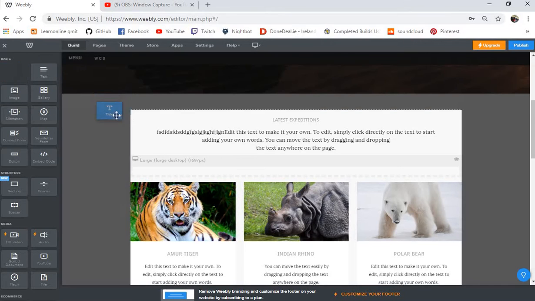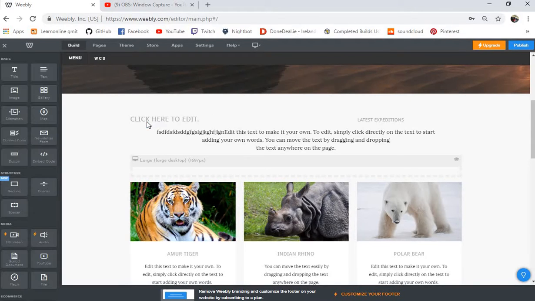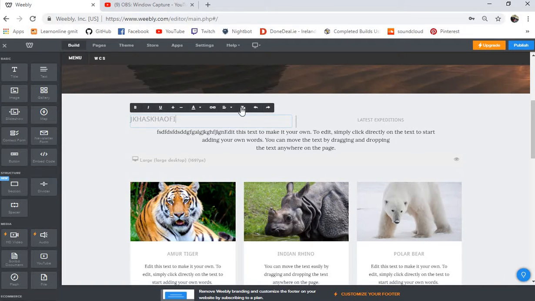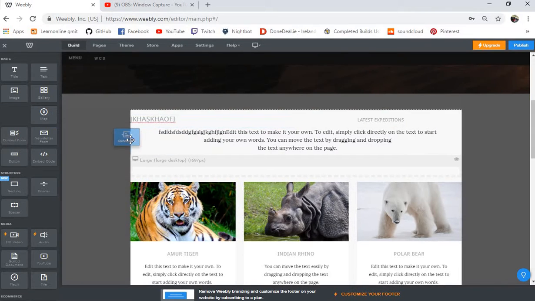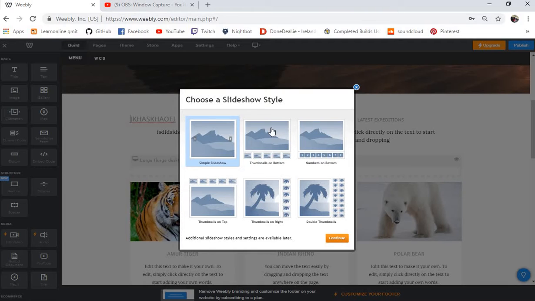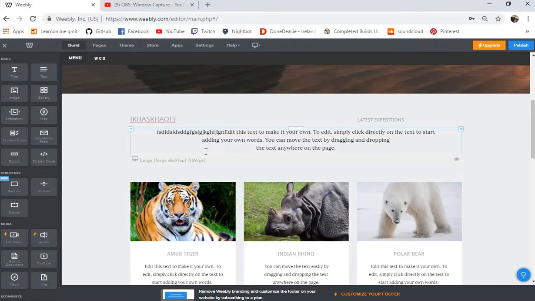So from titles, the top, to slideshows, which I get to drag and drop. So I get to choose from thumbnails on the bottom with 1 to 8, top, right, and double thumbnails on the right. This gives you a nice look to your page when you add them.